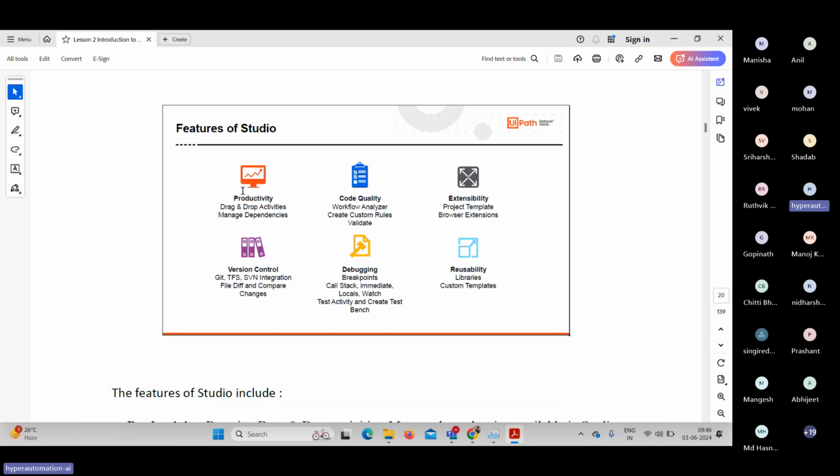So, features of Studio: we already discussed productivity and drag and drop. For code quality, we also have the workflow analyzer, which helps you create custom rules when you are creating the code. Then project templates, browser extensions and all. For version control, we can utilize Git, TFS, and SVN for integrations. We can also debug the code you have created. It can also be leveraged across multiple projects by creating libraries or custom templates. These are the add-ons we have when we are creating something in Studio.